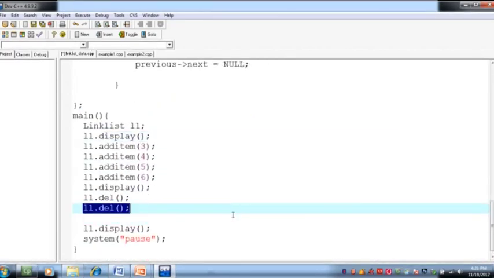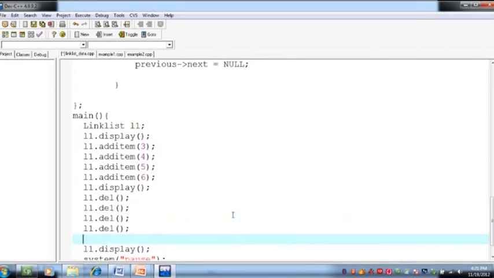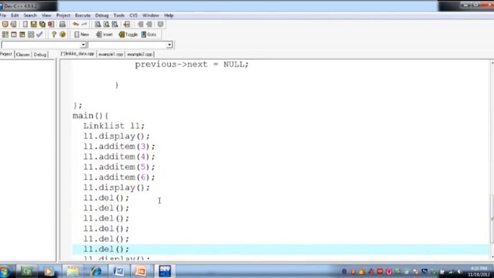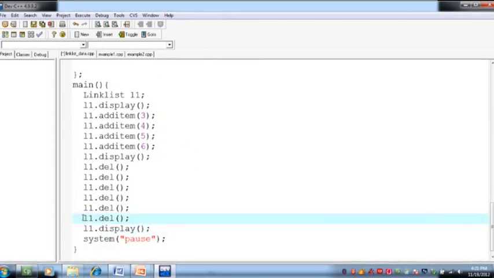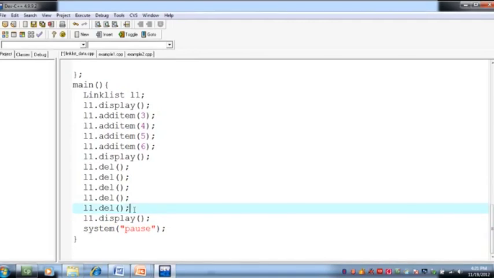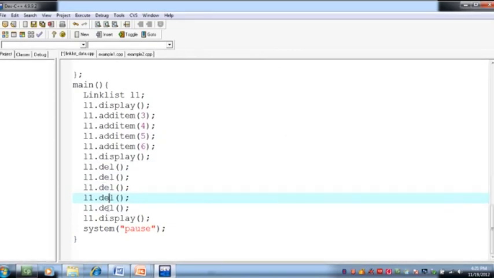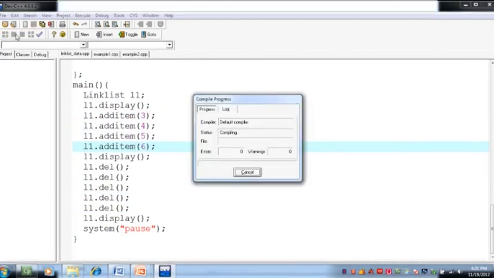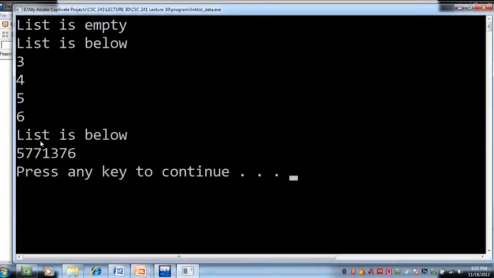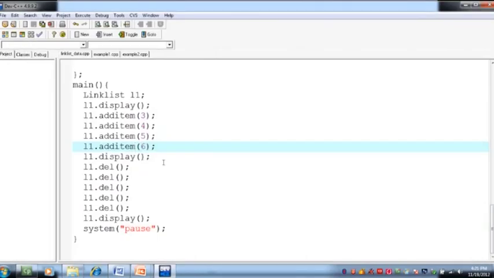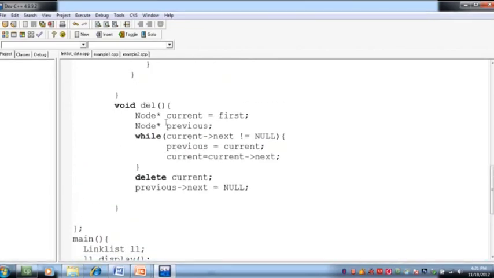So if we call this delete function, let's say 1 2 3 4 5 6 times, now what happened, ठीक है. 1 2 3 4 5 टाइम्स है और आइटम्स कितनी हैं, 1 2 3 4. So list is, it prints something, right? This means that there is some problem over here.